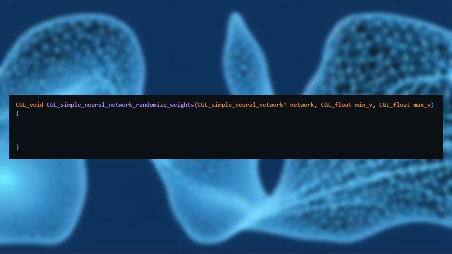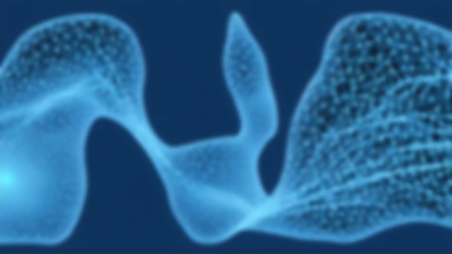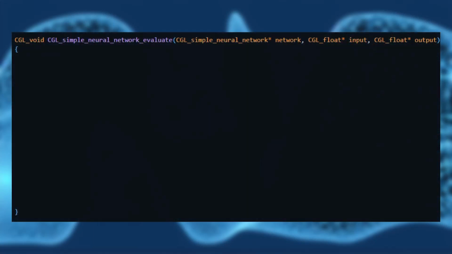This is a function I call the randomize weights function. It takes the network and two values, a minimum value and a maximum value, and sets the value of each weight in each layer to be a random number in that range. Pretty simple stuff, and that's how it's done. The next thing is evaluation of the neural network. Basically what you see in normal Python libraries, that is the predict function.